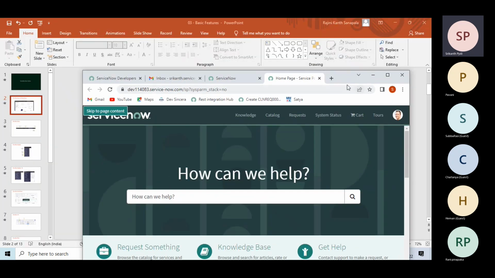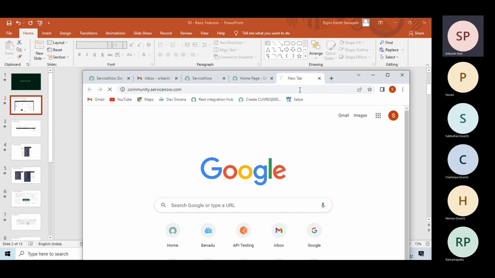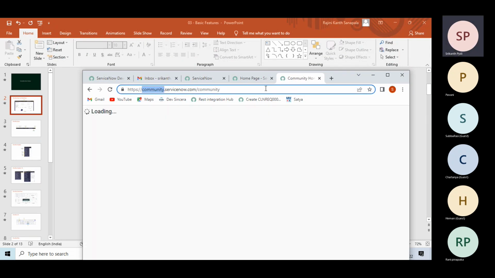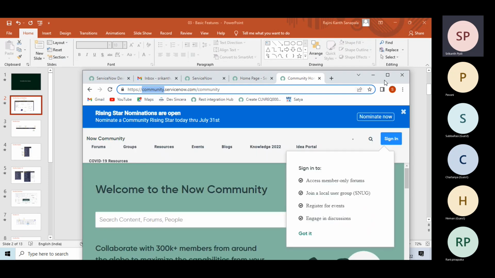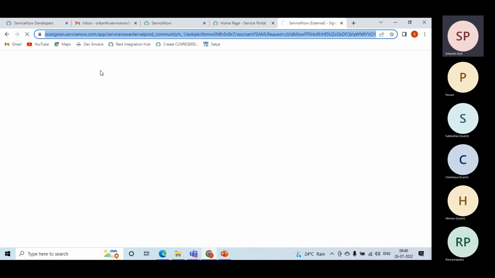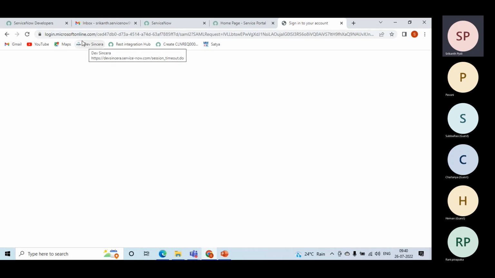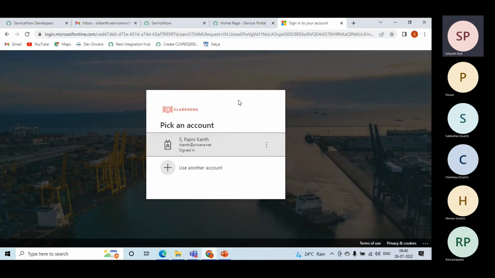Let us say you open up communities.servicenow. You can see this is also a ServiceNow application. They use the ServiceNow portal feature to build this application. You can see the look and feel of this portal is something different, and this is also built on ServiceNow. Then you open up support.servicenow. This is also opening up a ServiceNow interface only.